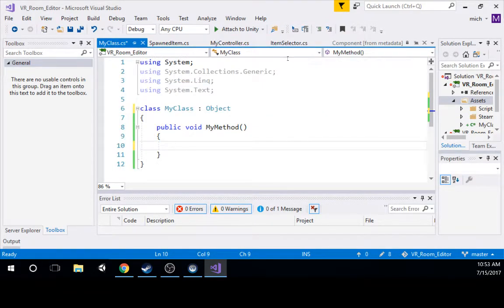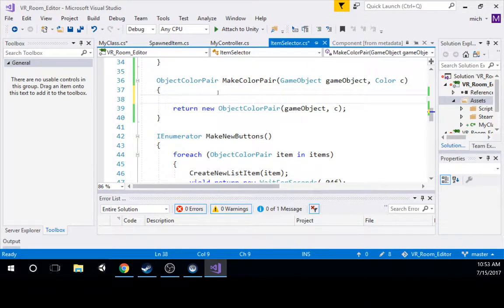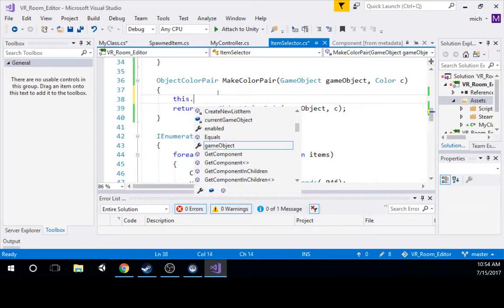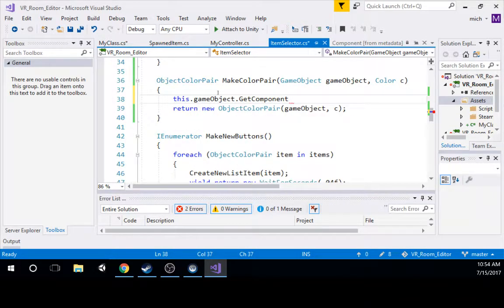Can we go back to get component for a second? Yeah. What about get component? So just in terms of the syntax, you had get component and then in the brackets collider and then in parentheses, nothing. No?